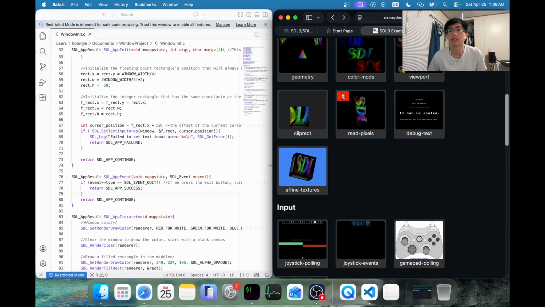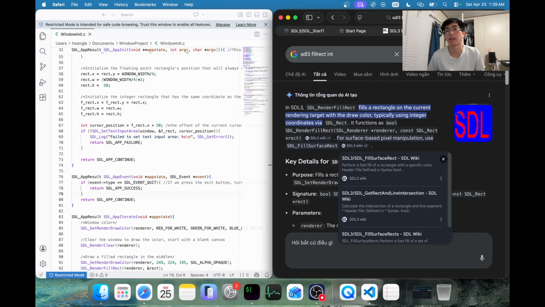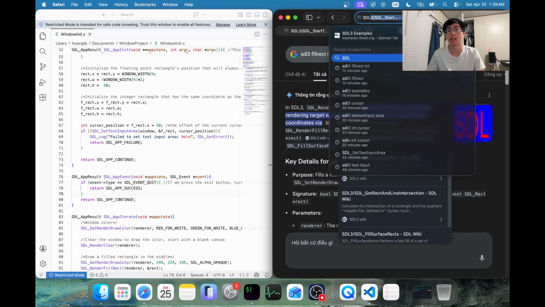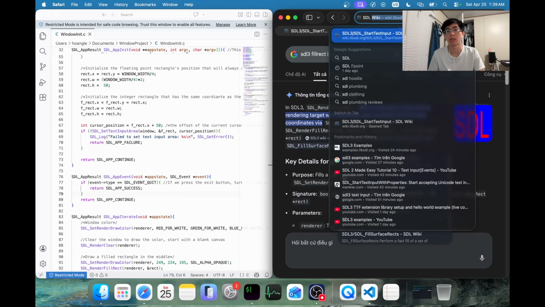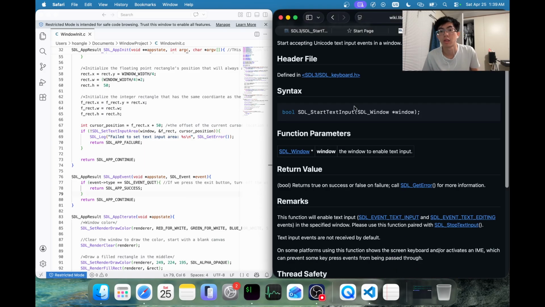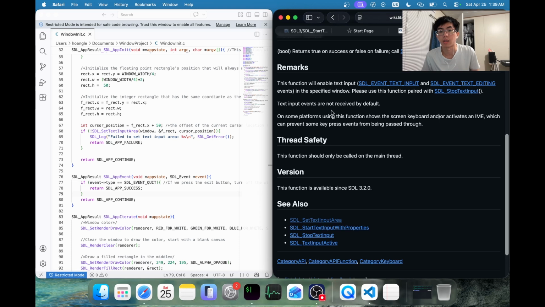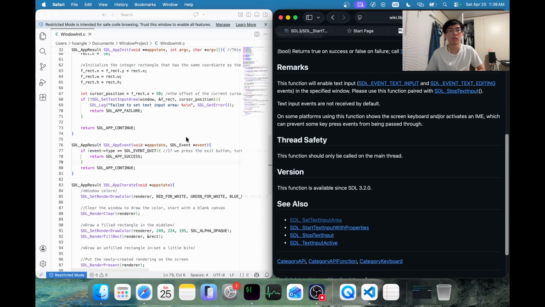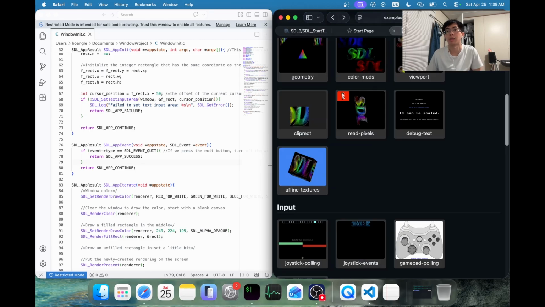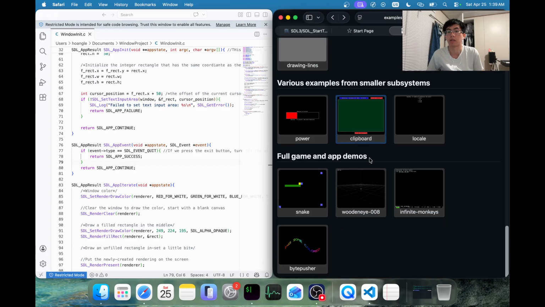I think STL. Yeah, thank ChatGPT. STL test input. Start test input. Yeah, I think as long as we press in the position. Wait, how do we detect the key press? Detect the key press. Detect the mouse input.